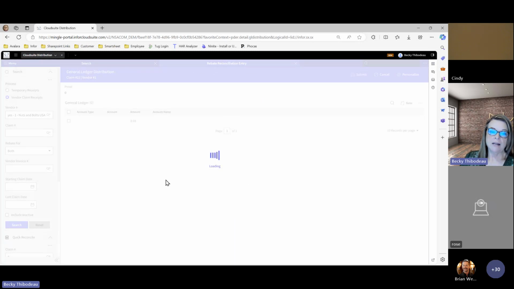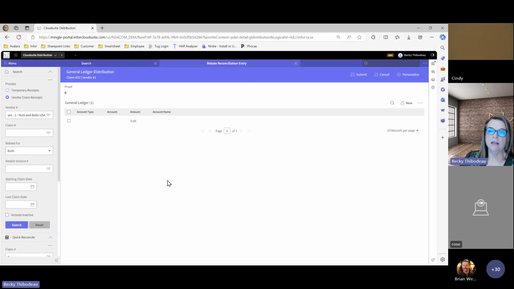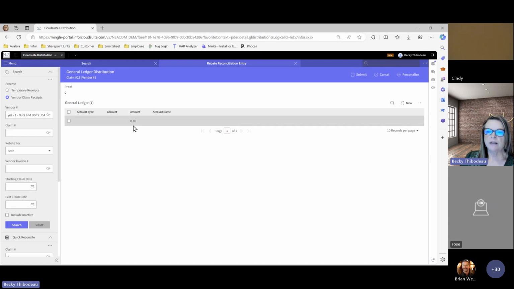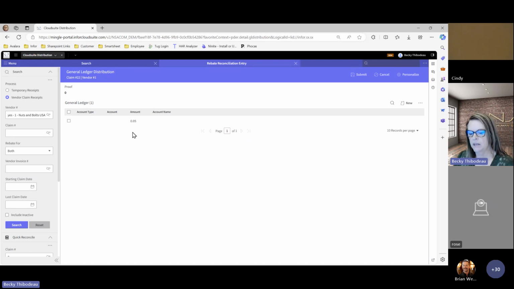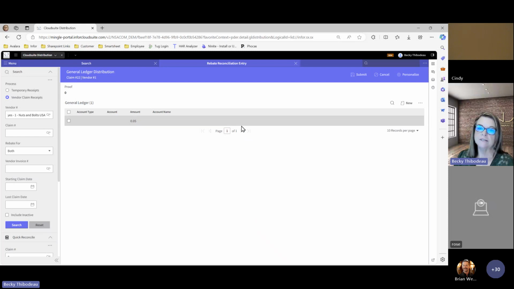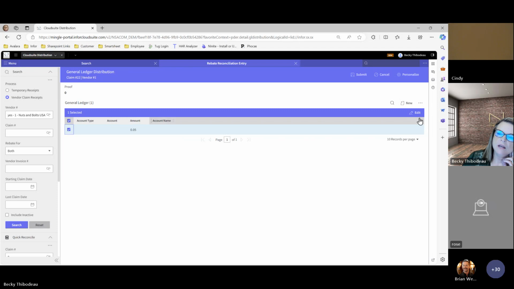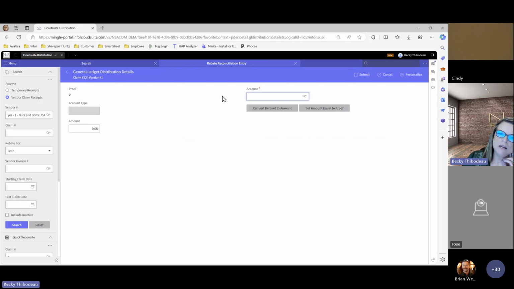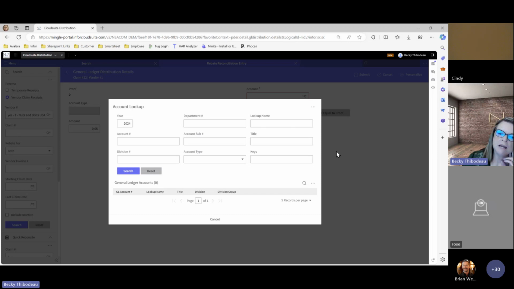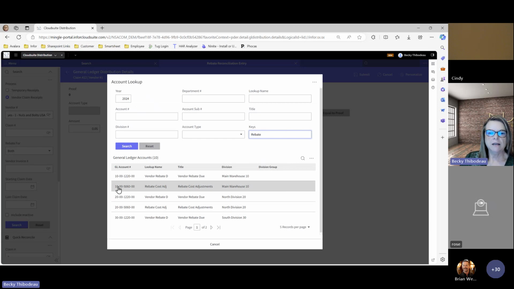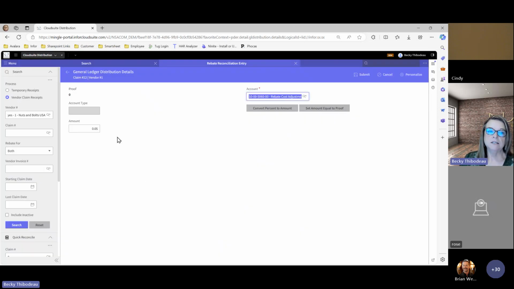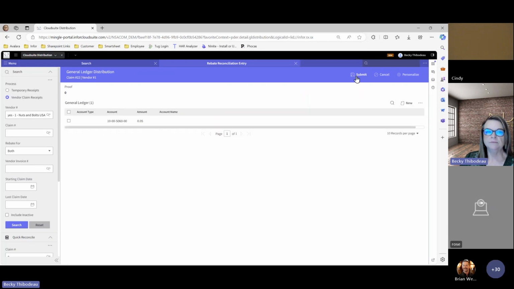I'm going to let it default to today's period. Now it takes us to the screen. What are we going to do with that 5 cents? We're going to have to select a general ledger number to apply it to. So most of the time, you will apply it to your rebate cost of goods adjustment account. And I'm going to go down and select mine. I'm not going to touch the amount at all. And we're just going to submit it.